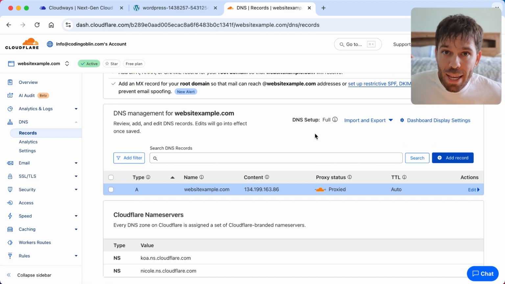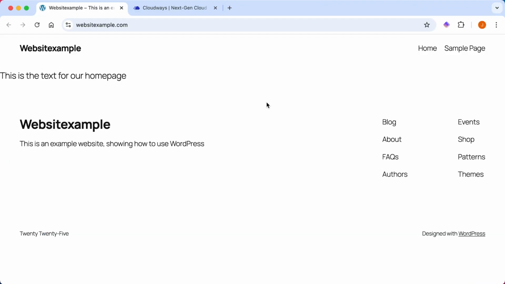Now this may take a little while to propagate. That's a technical word. What I mean is it might take a little while for those changes to be made. My screen recording just froze, which was really useful. But if you have a look here, this is my domain, websiteexample.com, and it's bringing up a WordPress website.